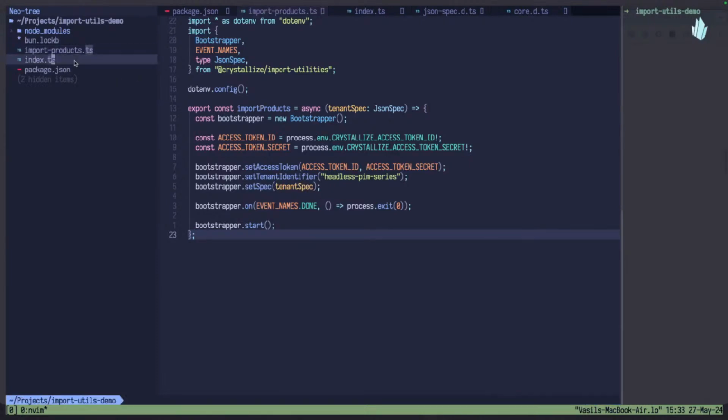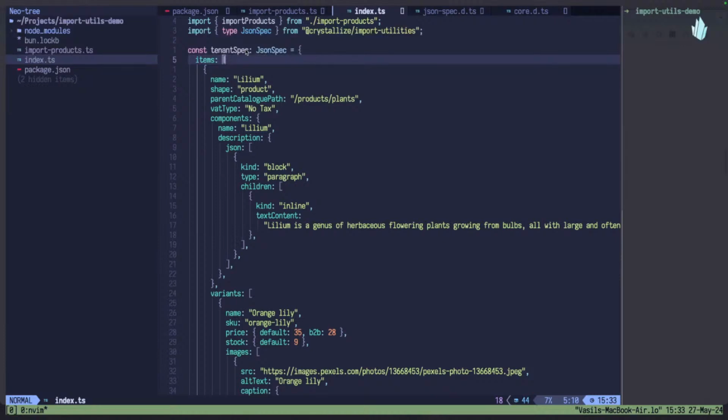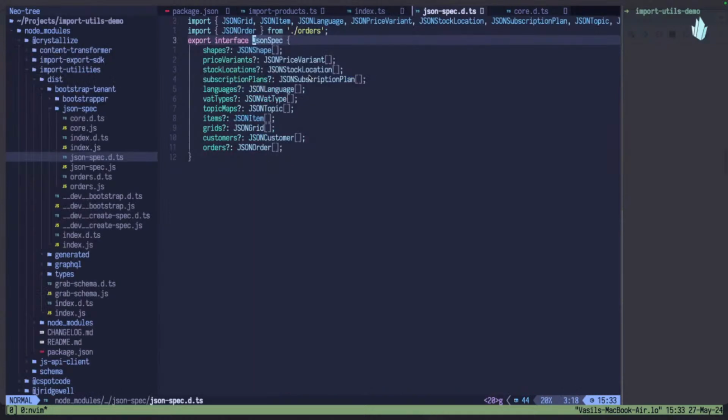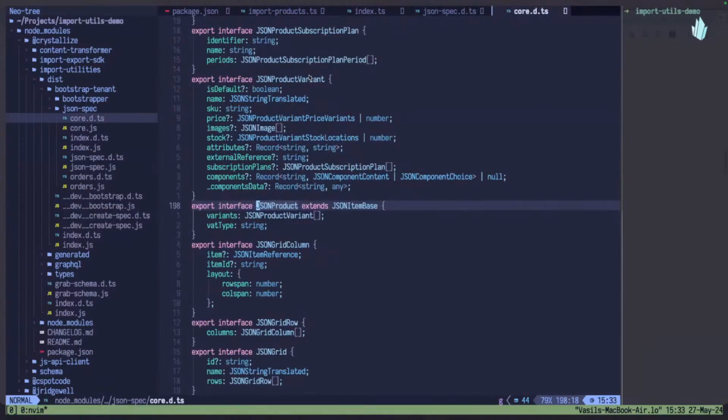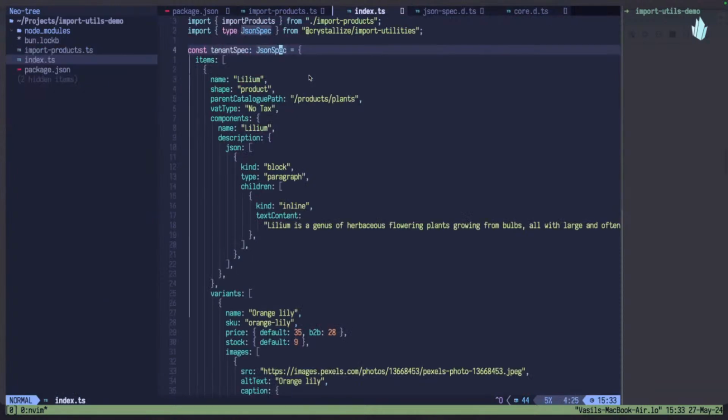And here in our entry point, I have the tenant spec specified. And as I said, we are exporting TypeScript types, so we know what kind of information we can provide. And if we look a little bit at the spec, you see that we have information for shapes, for items, for topics, and you can go even further and dig into what kind of properties are required and what are optional properties.